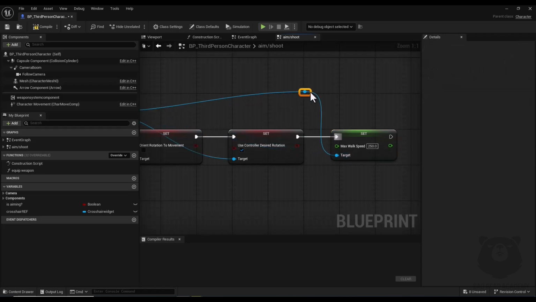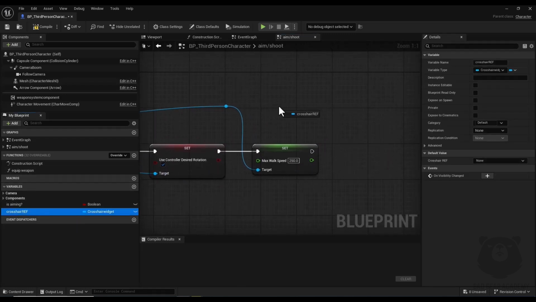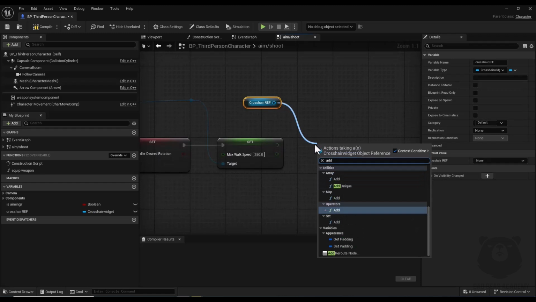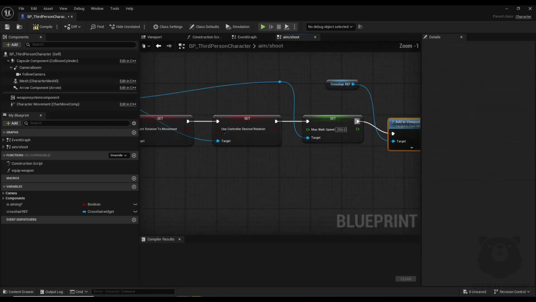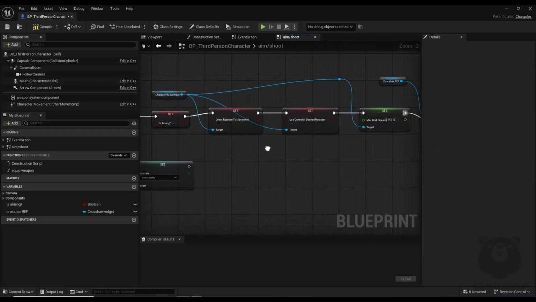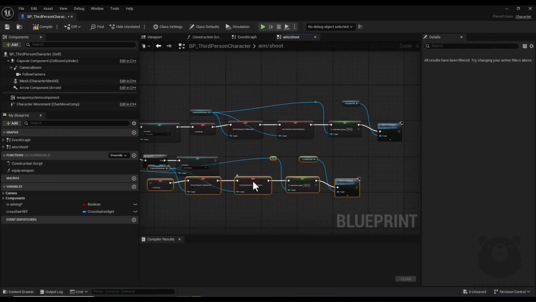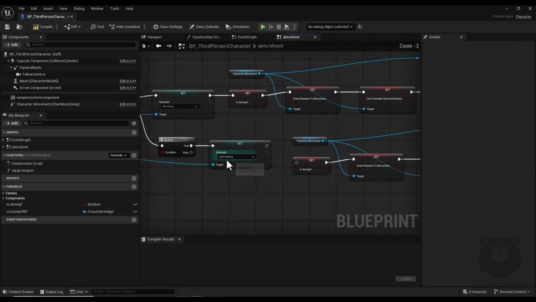Okay, and finally I want my crosshair to be shown on the screen, so I get my crosshair reference and drag a node and search for add to viewport. Alright, and now I do the same for pistol aiming. I get a copy of all of these nodes and connect it to pistol aiming.